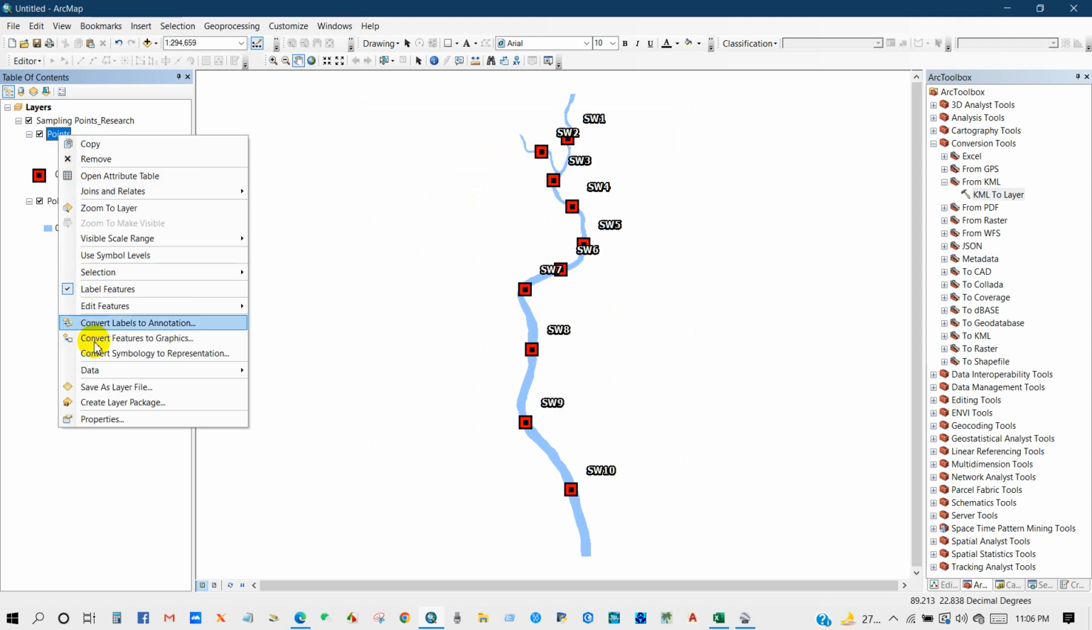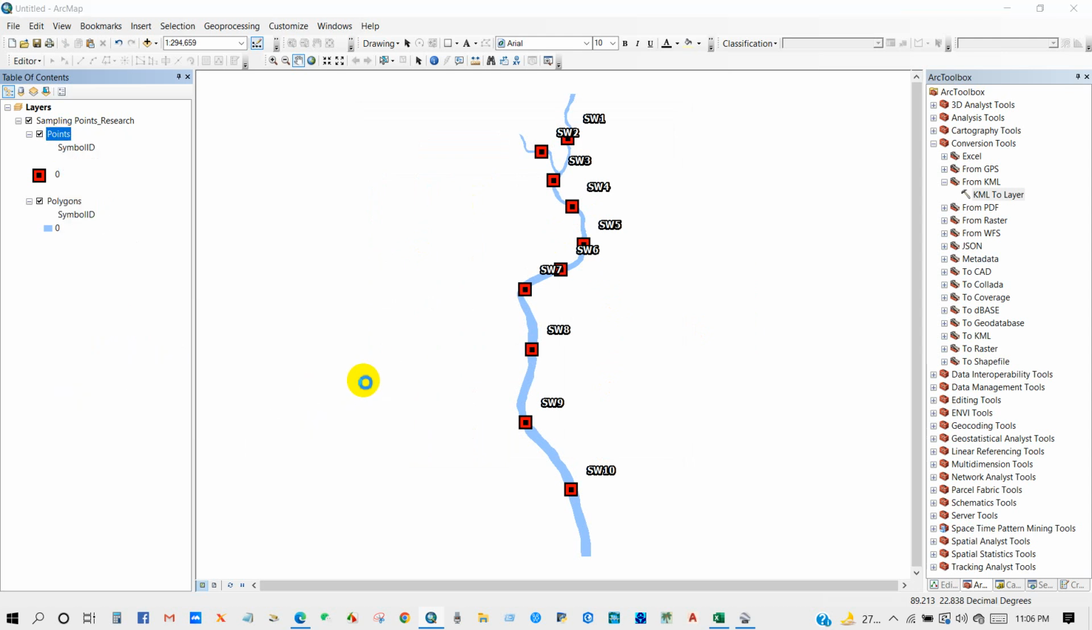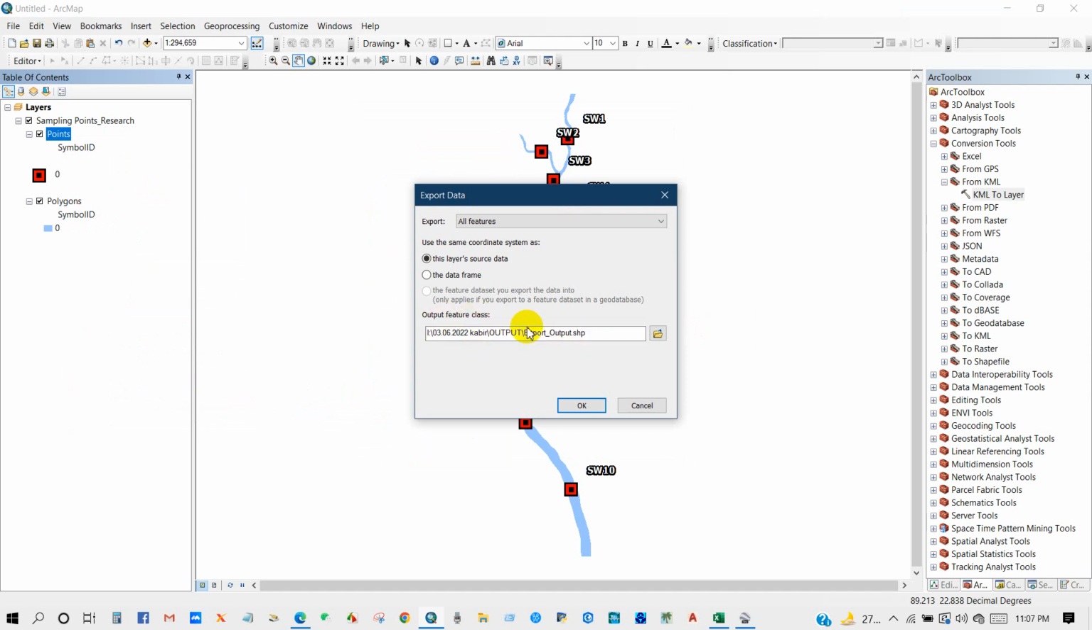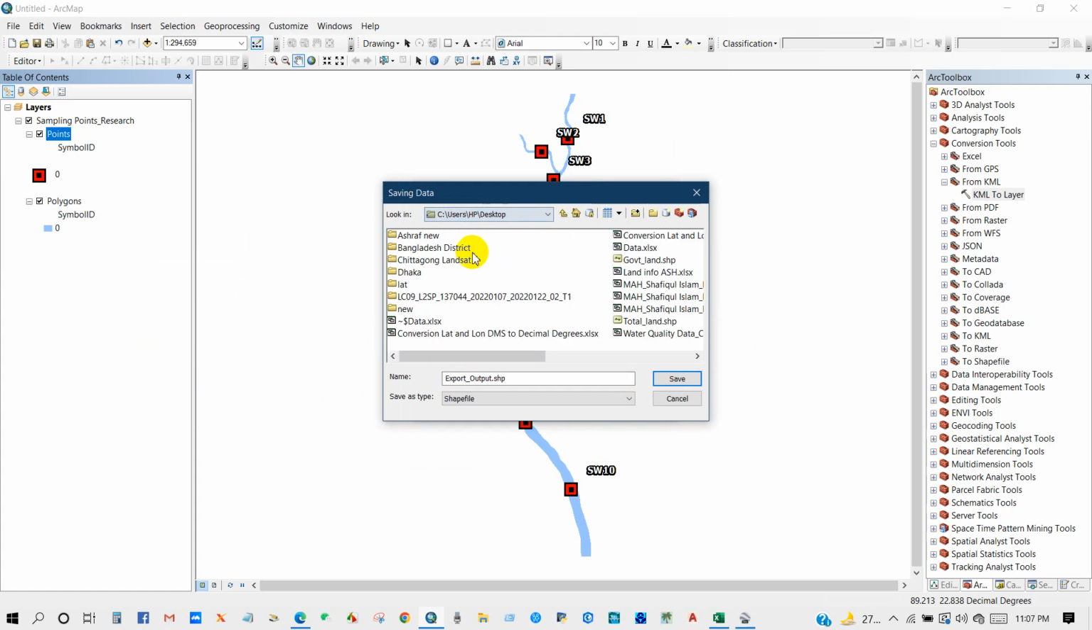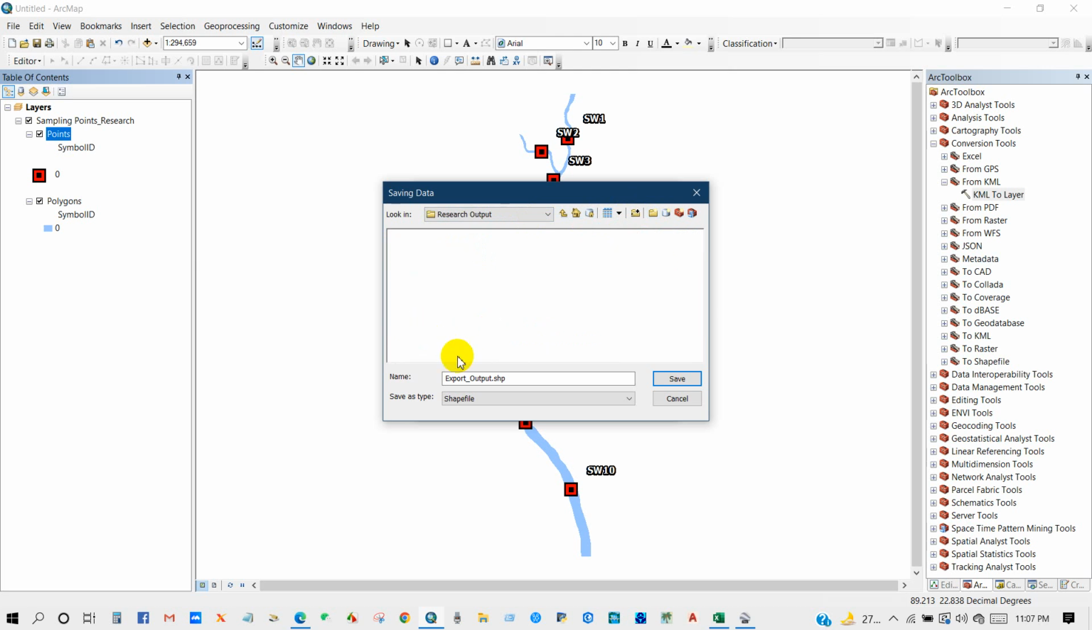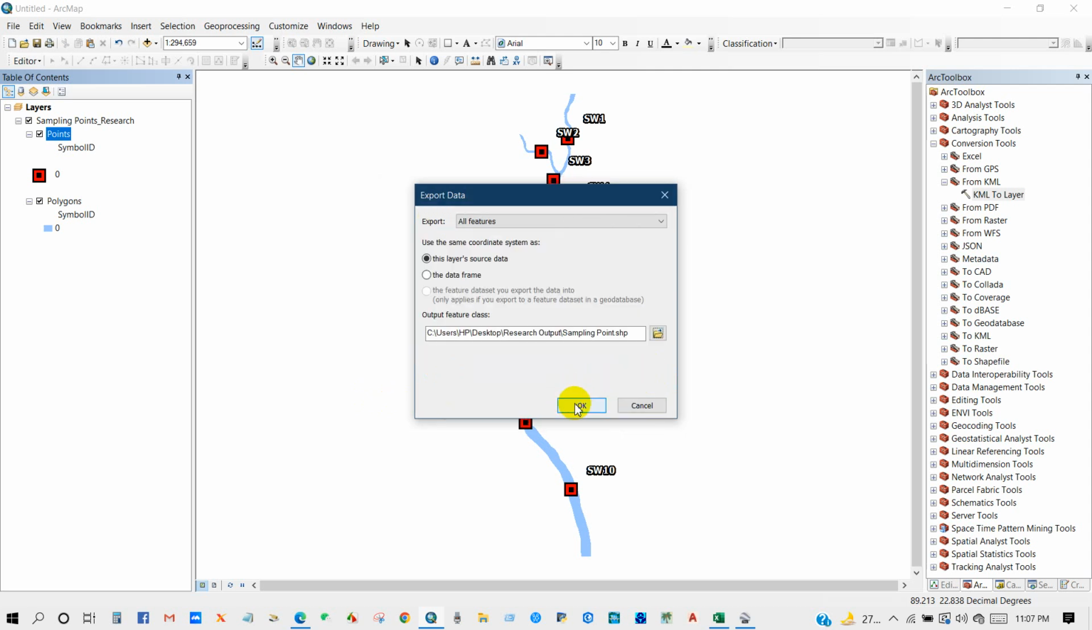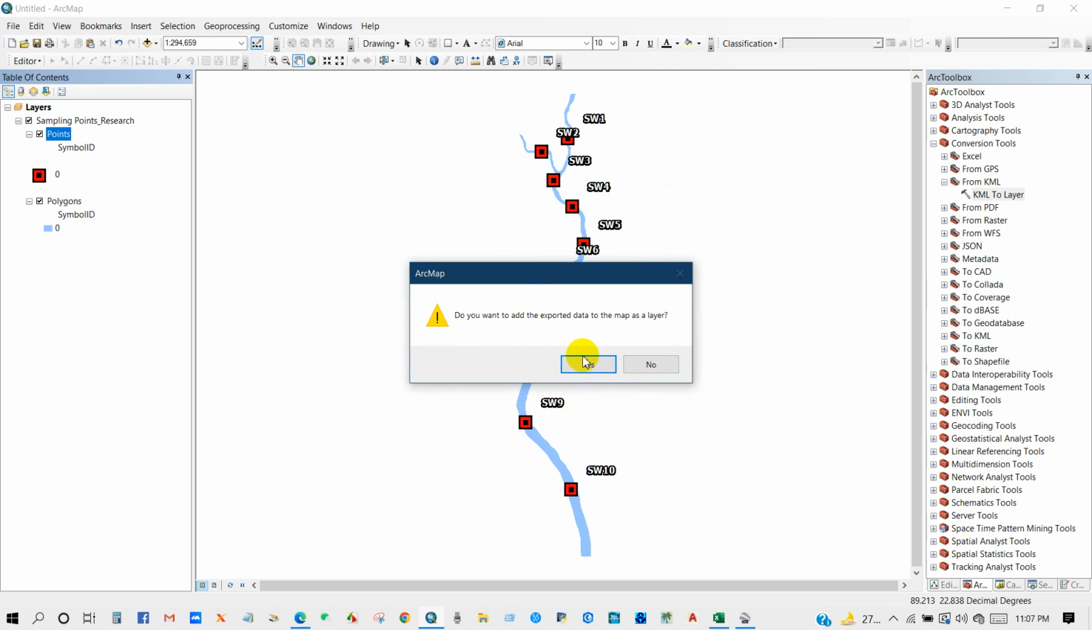Now click on point and then data, then export data, output feature class, create a folder where you want to save your output file. So I'm creating a new folder on desktop and I'm going to rename it as results output. And here rename the sampling point as first. I'm going to create a sampling point, then yes.